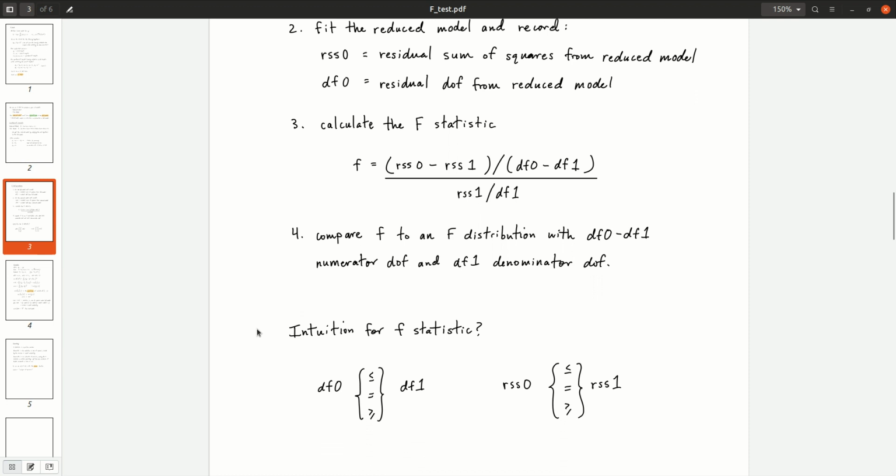I think it's worthwhile to spend a little bit of time thinking about our intuition for what the quantities in this formula mean and what particular values they can take on. So if we look at df0 and df1, I'm going to claim here that these two are related in a particular way. So what I mean here is one of these three things is true every single time. Either df0 is less than or equal to df1, df0 is equal to df1, or df0 is bigger than or equal to df1. So what I want you to think about is basically I want you to circle one of these three things, either less than, equal, or greater than, and tell me which one is always true.